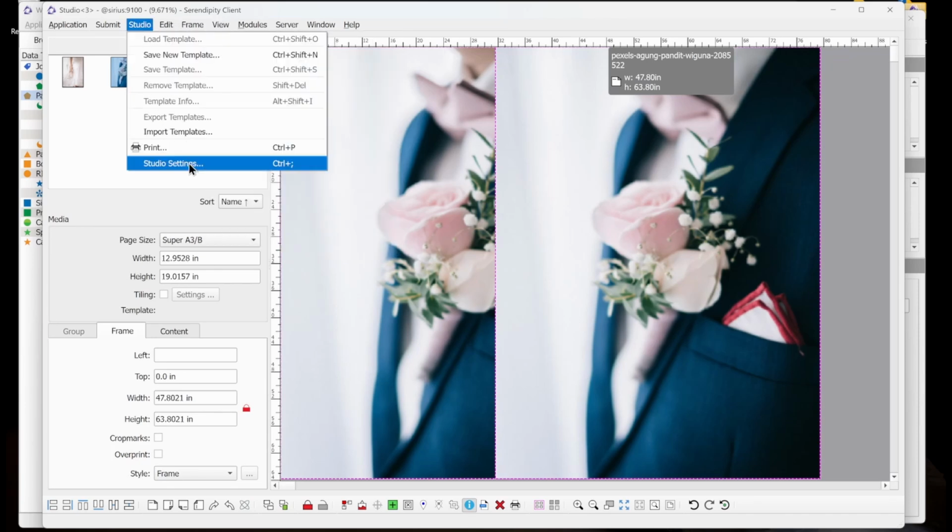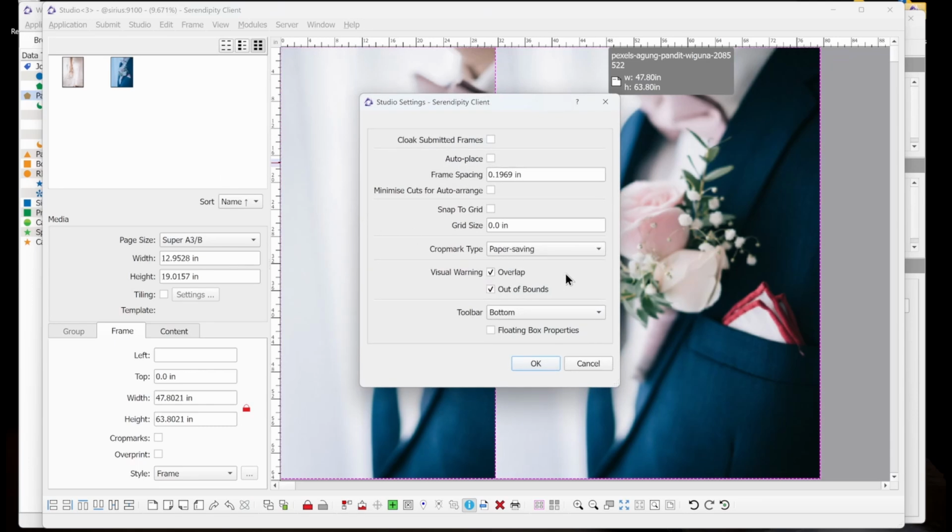Studio settings include whether to auto-place any dropped assets, spacing between frames, using a grid in the layout area, the type of crop marks to display around any assets, visual warnings in the layout area for frames overlapping or out of bounds, the position of the toolbar, and the Box Properties option.